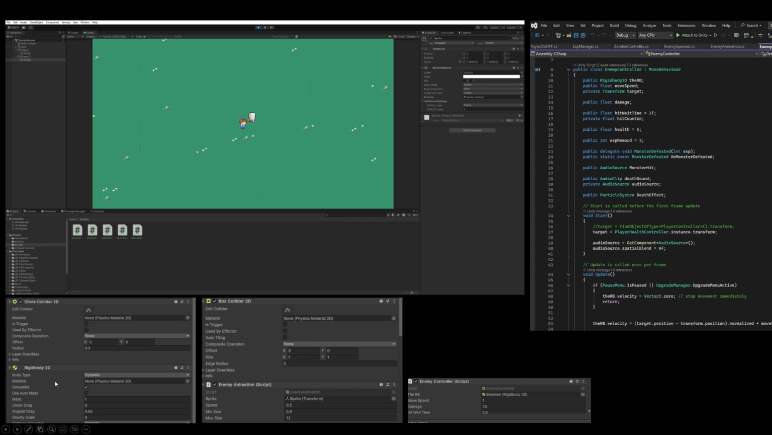The rigid body, of course, makes the enemies respond to Unity's physics. It's set to dynamic, and then set the gravity scale to 0, because if it's not, it will keep falling. So if it's set to 1, it's going to fall. Next we have the box collider, often used alongside the circle collider to cover a more rectangular area. This could be for more accurate hit detection around the body.